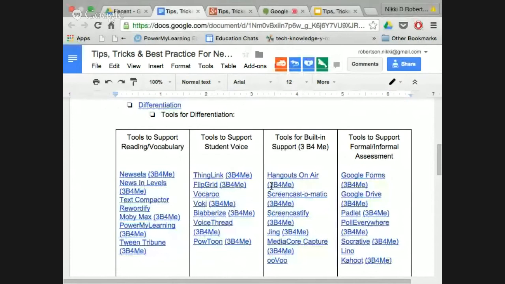There's a lot of great resources in here for you to be able to look at for differentiating for your students. So these are some reading and vocabulary, and you might see behind here I have 3 before me. And what I do with that, and I do it with my kids, I do it with my teachers as well, is ask 3 before you come to me.